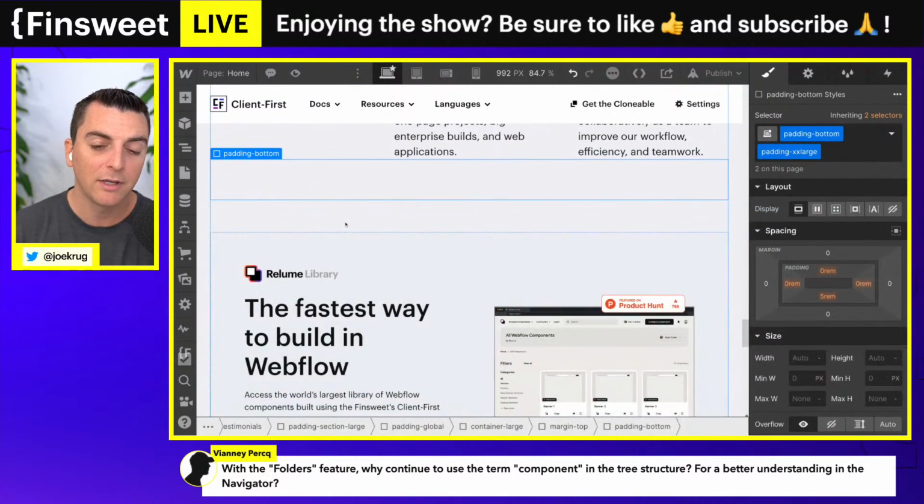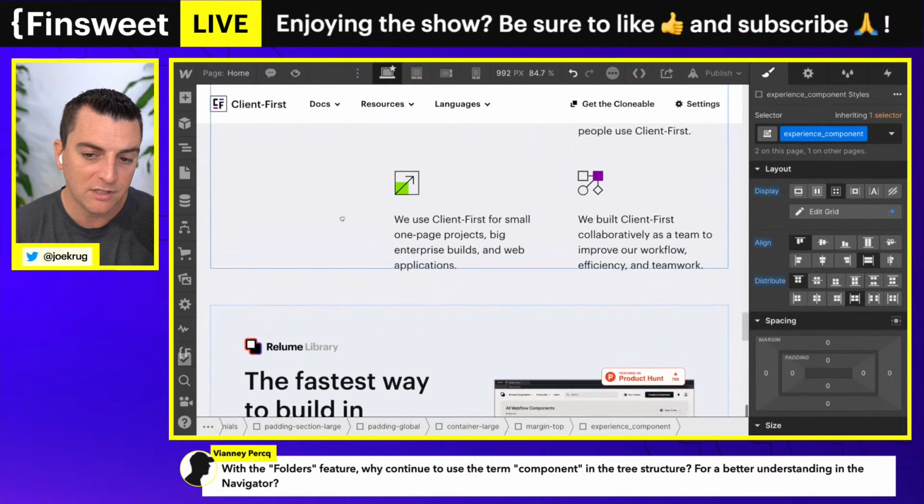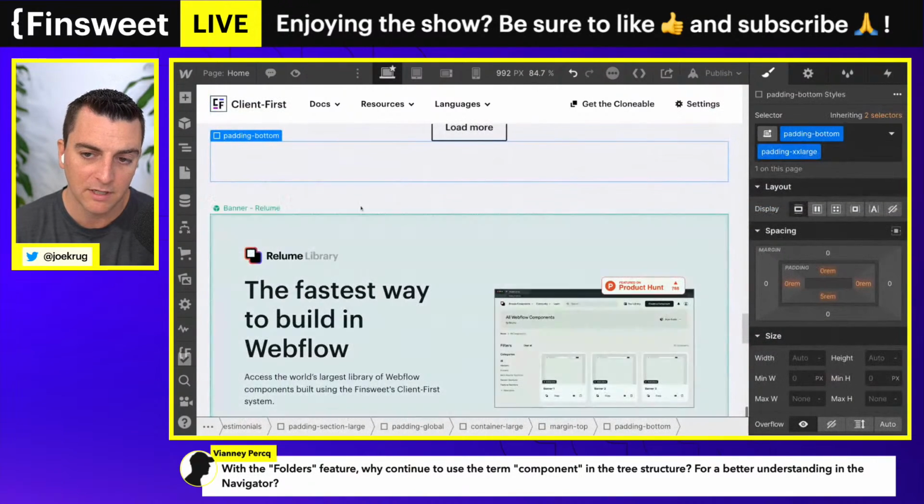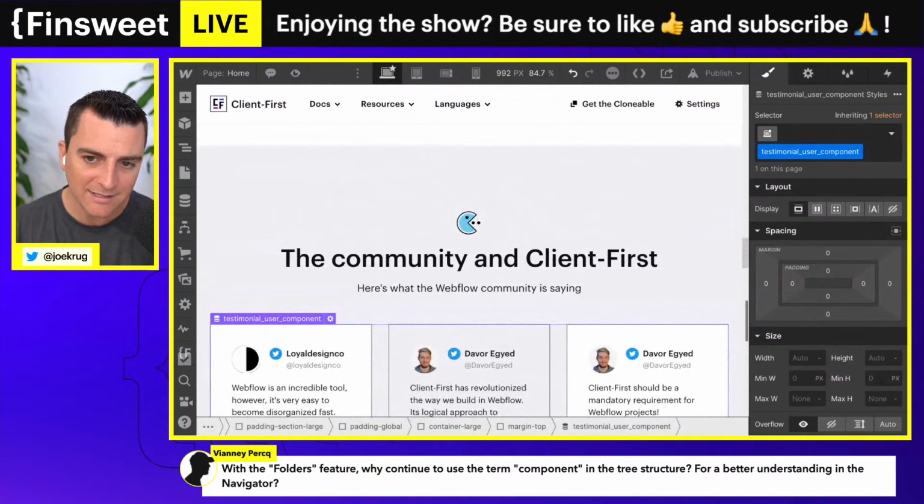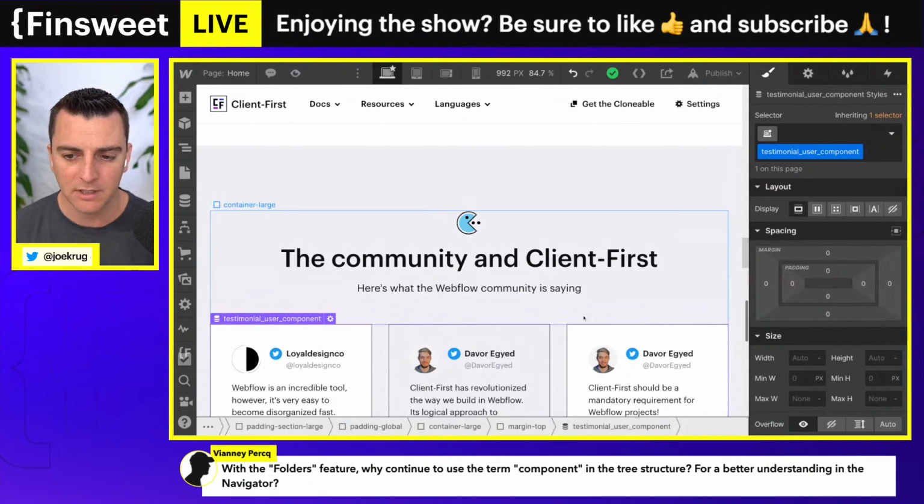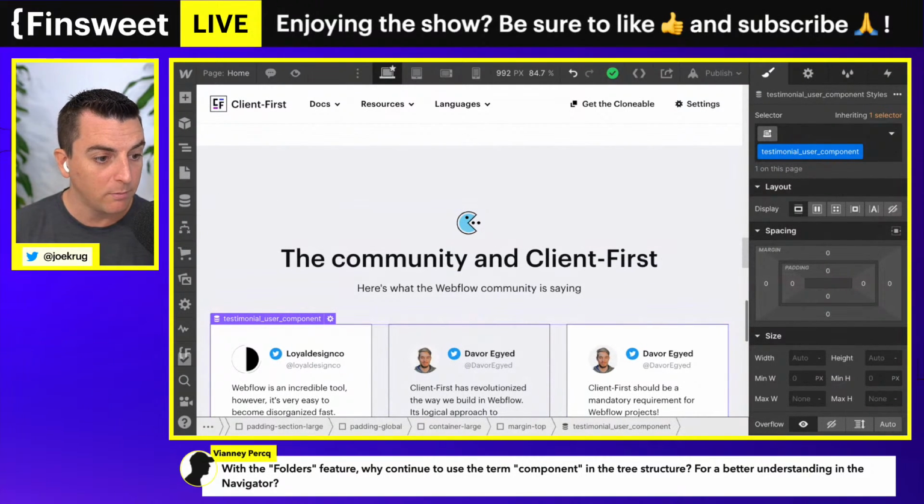So a component is something that you consider to be a full element that could be copied and pasted if desired. Not that it is copy and pasted, but that it could be copy and pasted. I hope this answers the question. If it doesn't, Vianney, please respond back. Thank you.